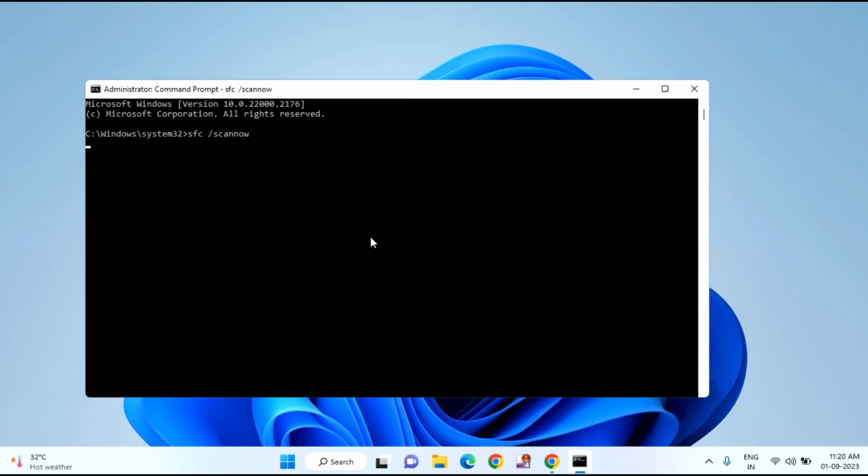Guys, it will take some time to complete this process. Once done, you have to restart your laptop or desktop. After restarting, hope your issue will be resolved. That's it guys. So in this way you can fix Windows Store error 0x80131500.